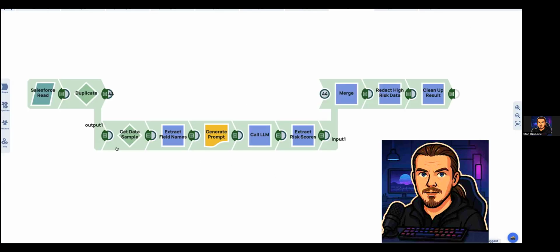The challenge that we have is we could ask a large language model to identify: is this data risky or not? But if we're sending sensitive data to a large language model in order to find out if the data is sensitive, we've already failed at our task.